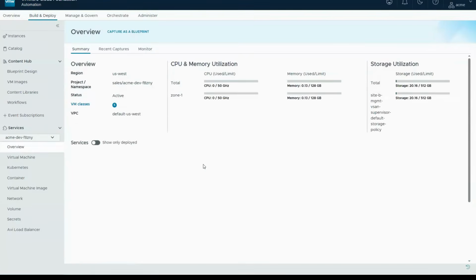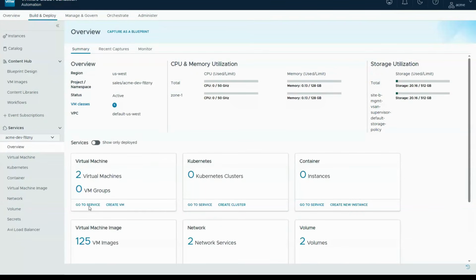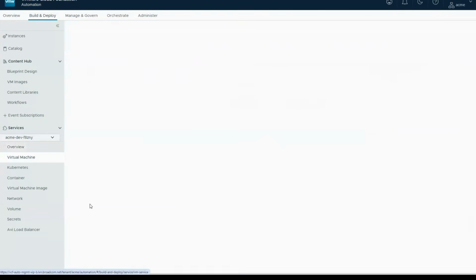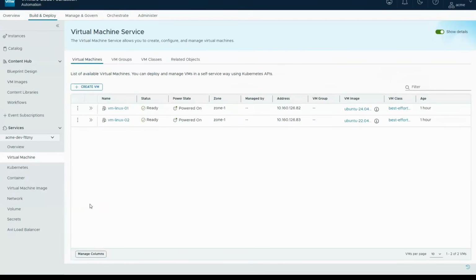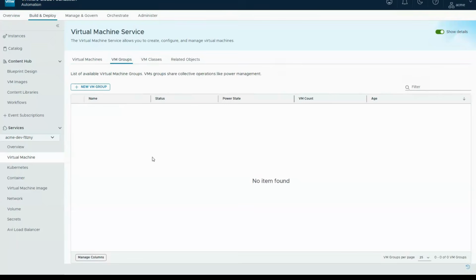Now we can go to the overview, go to the VM service, and go to the number 3 dependency for the namespace capture feature. And that is VM groups. VM groups is a new feature in VCF Automation 9.1. It allows you to create a group where you can add VMs, as long as they share collective operations, like, hey, I want to turn all these VMs on at the same time, or I want to control the boot order of the virtual machines in this group.